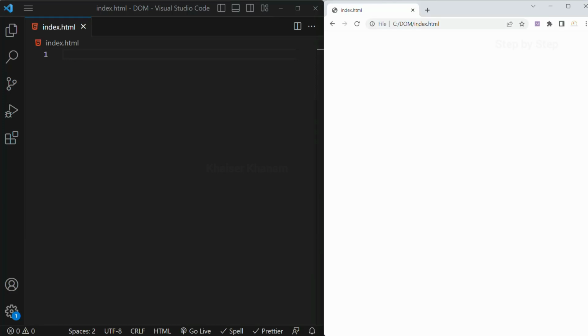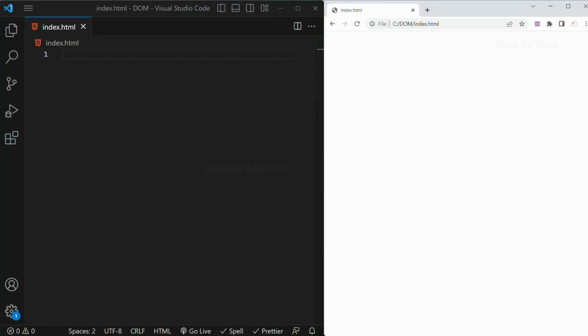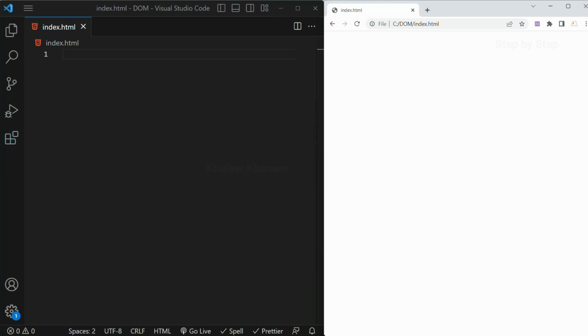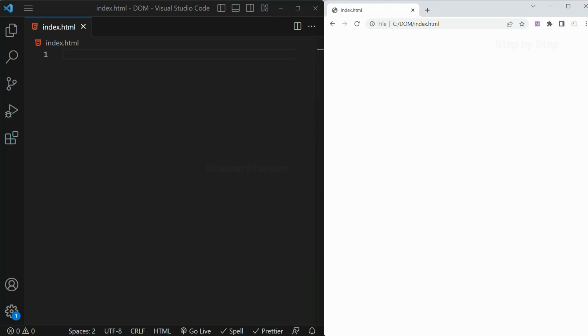In this section, we are going to create a simple HTML structure so that we can understand about selectors in DOM. We have get element by ID, get elements by class name. To understand those selectors, first we have to work inside our HTML. Then later on, one by one, we are going to understand all the selectors.